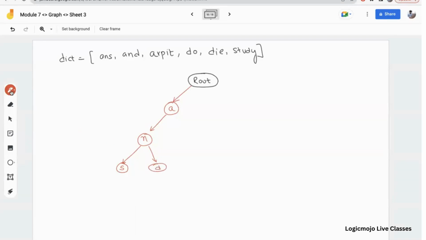And update two things here. This is EOD, end of string. So one of the strings is getting ended here. Simple, right? "Answer" is one string. Here also one of the strings is getting ended. So "and" is one of the strings. So we mark it as the end of string. Simple. Now let's walk through the next one.